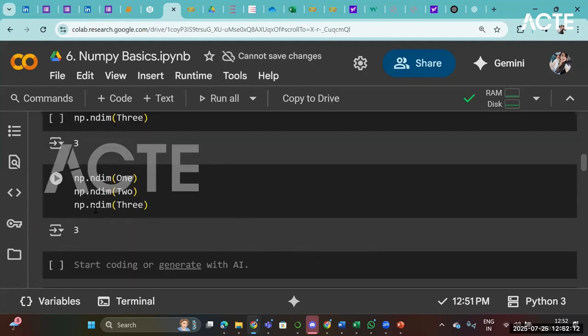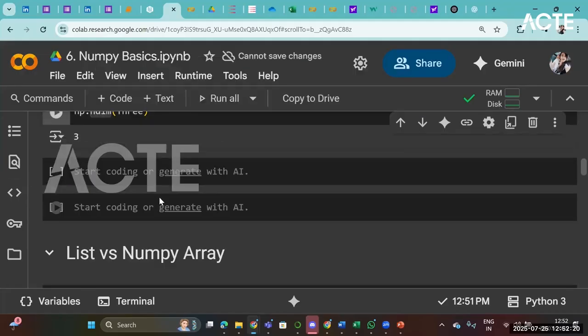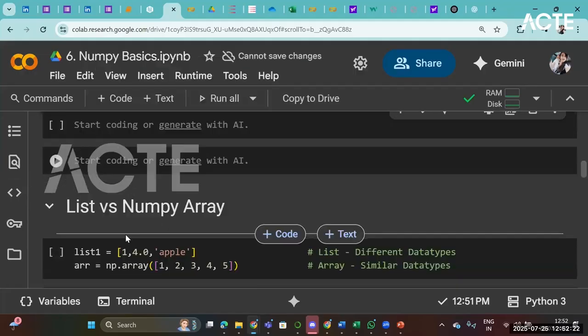So this is how you see the dimension by using ndim. ndim is a keyword to see the dimensions of the array. Now we know list and we have come across a new concept called NumPy array. So what is the difference between these two?